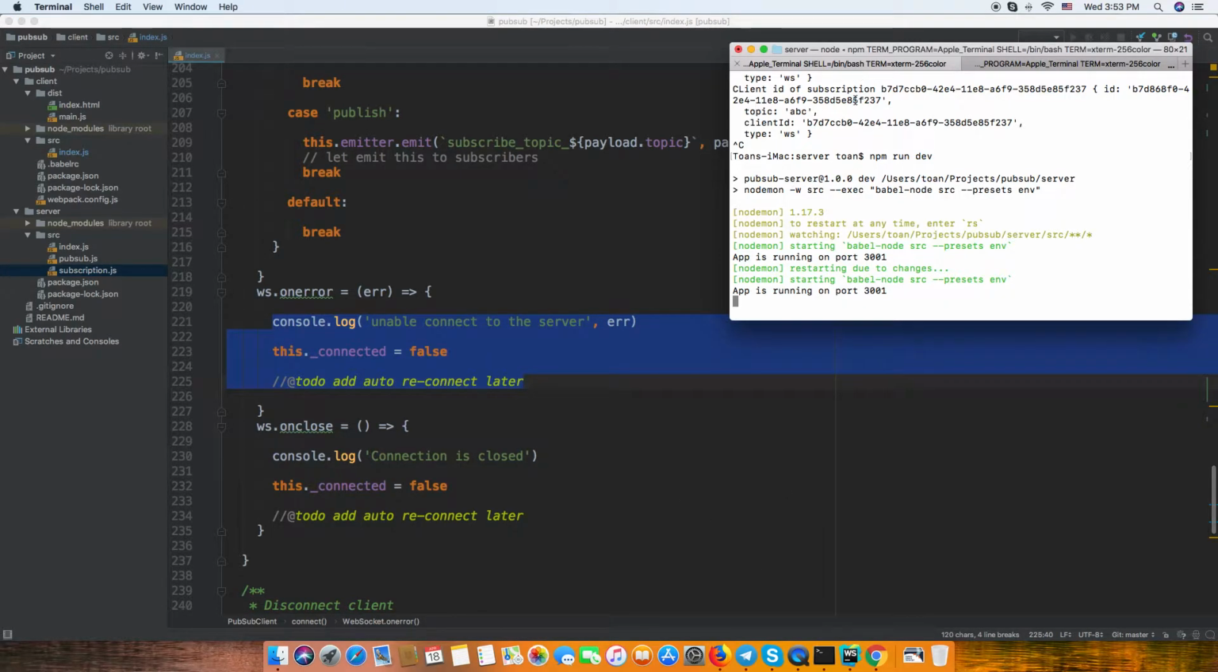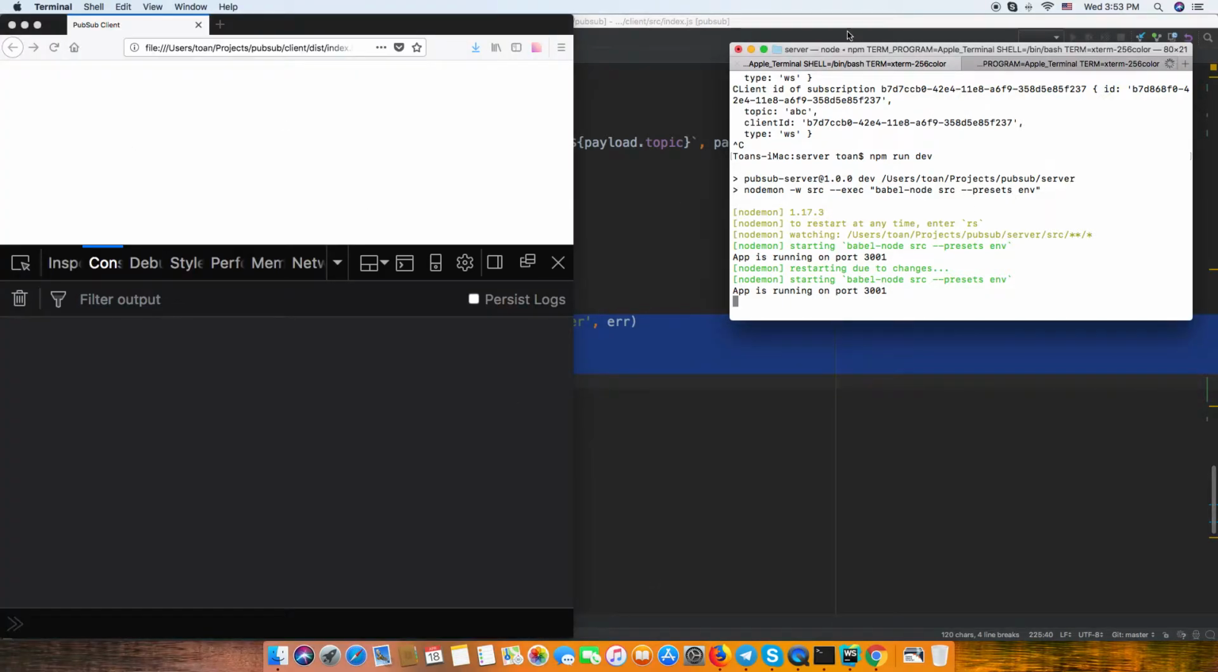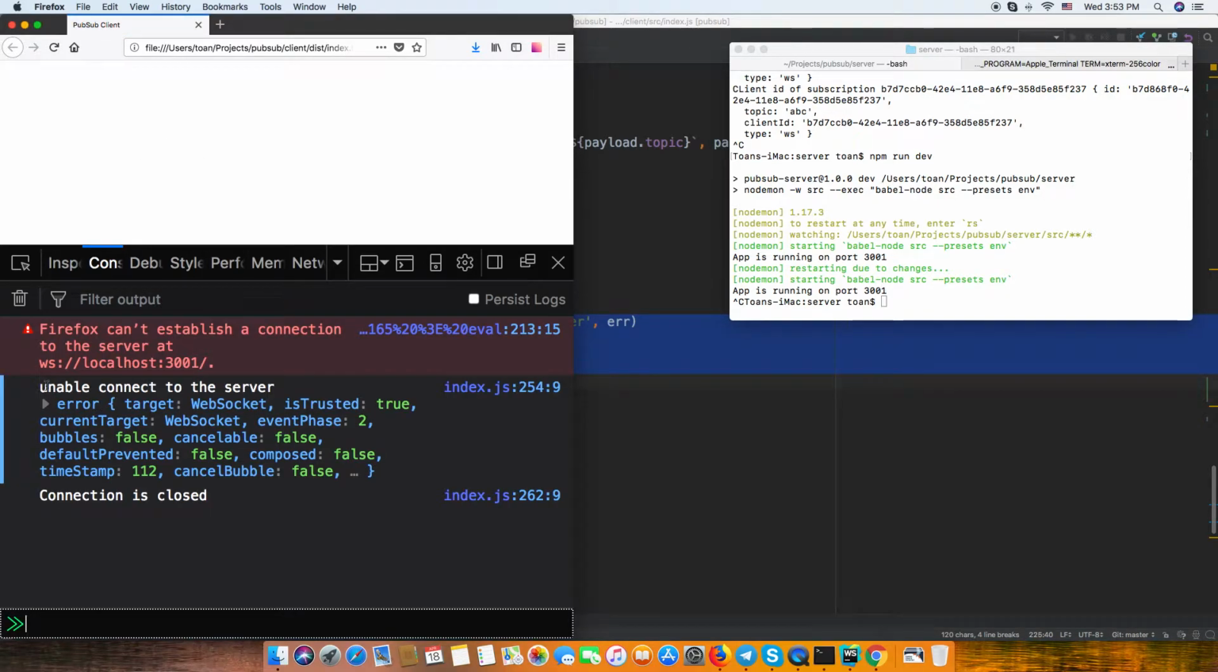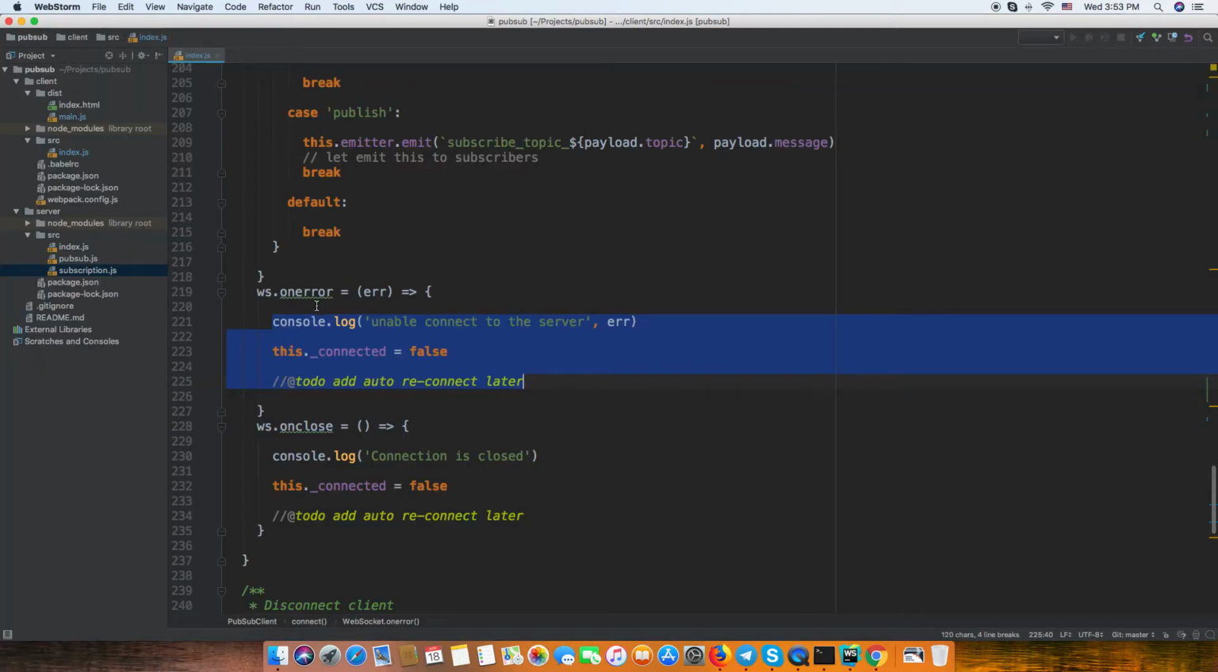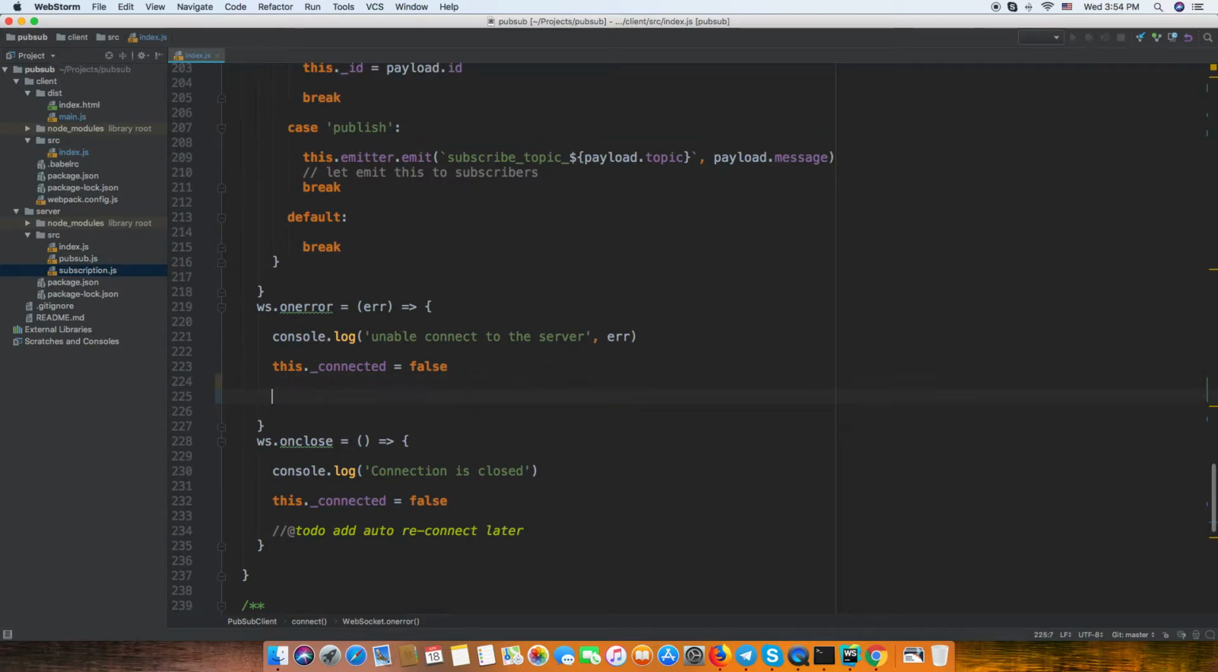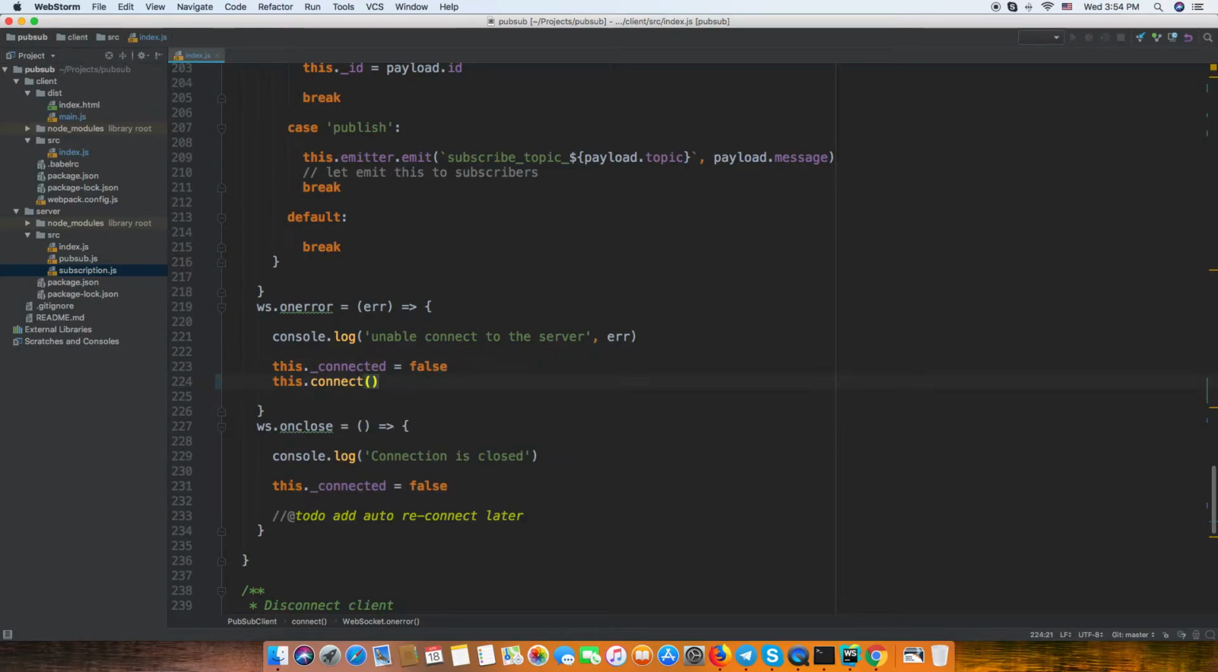So for example, now I'm going to stop my server, and you should see a new message. Oh, okay, sorry, I need to refresh my Firefox. You should see unable to connect to the server and connection is closed. So these two kinds of functions we need to implement auto reconnect. So for now, let's do this by this.reconnect.